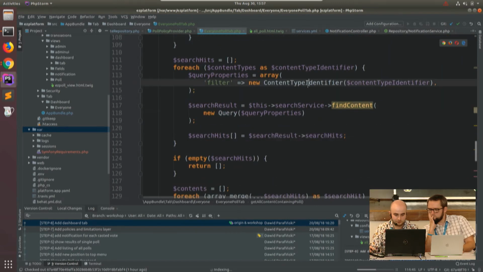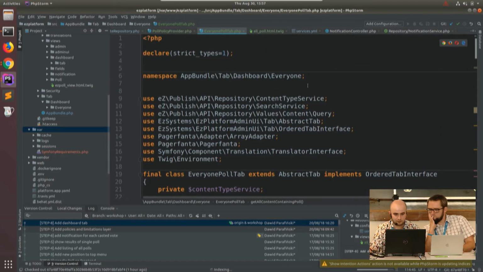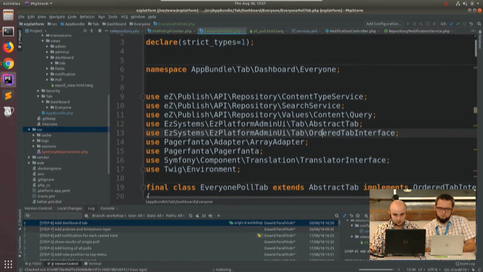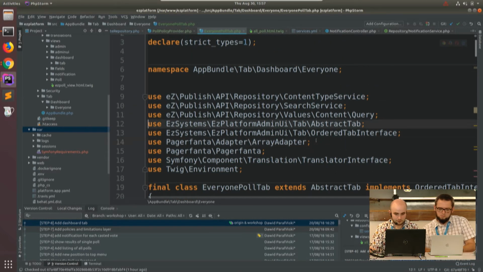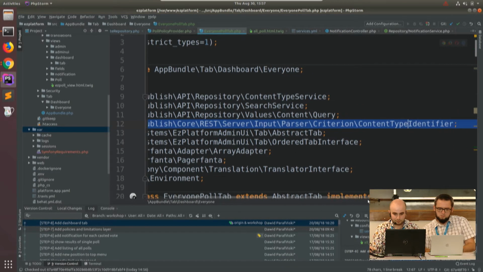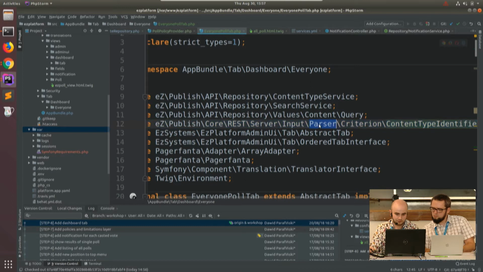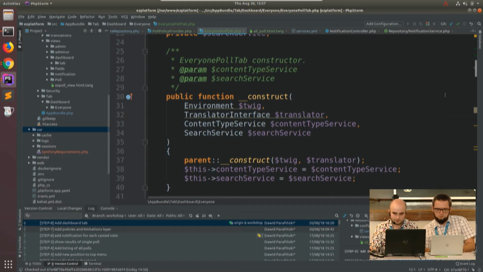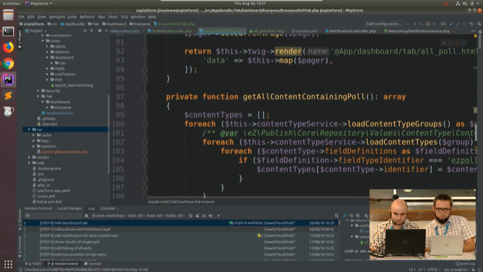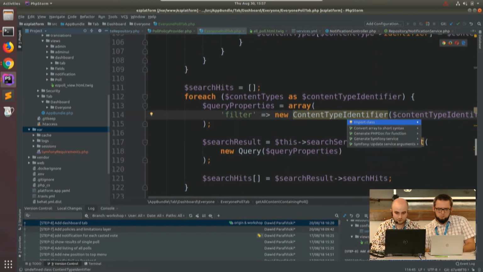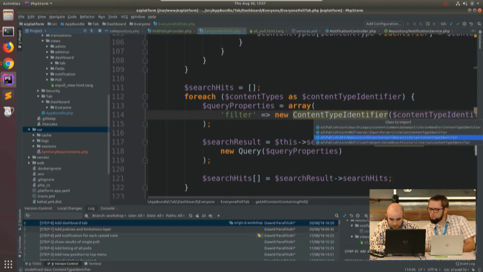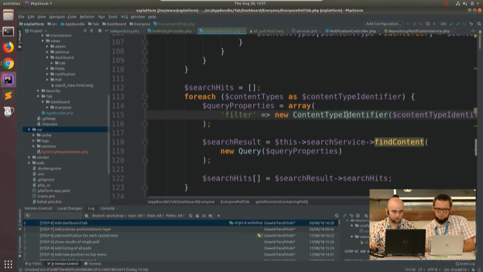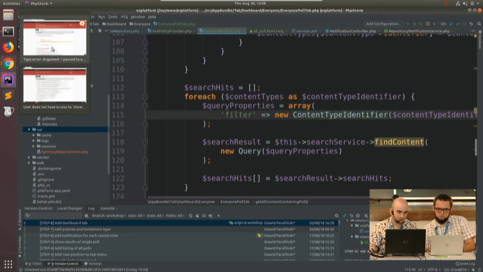It's not that content type identifier. And I think now I removed the wrong one. What have I done here? It's content type identifier from the criterion. If I remove this, it should be from the API, yeah? Yes, everything should be from the API. And I used it from the REST layer. A mistake on my part.